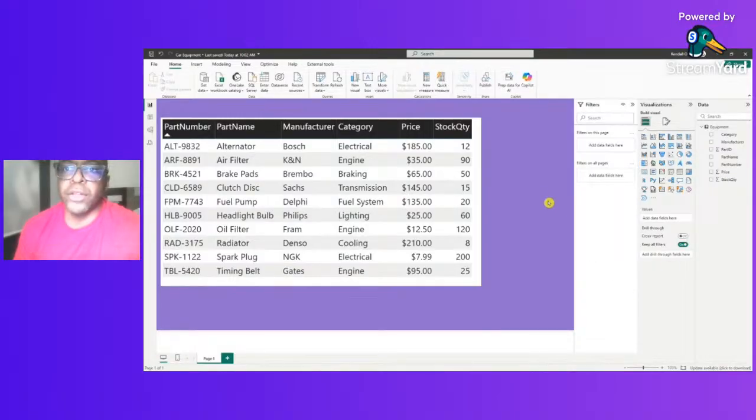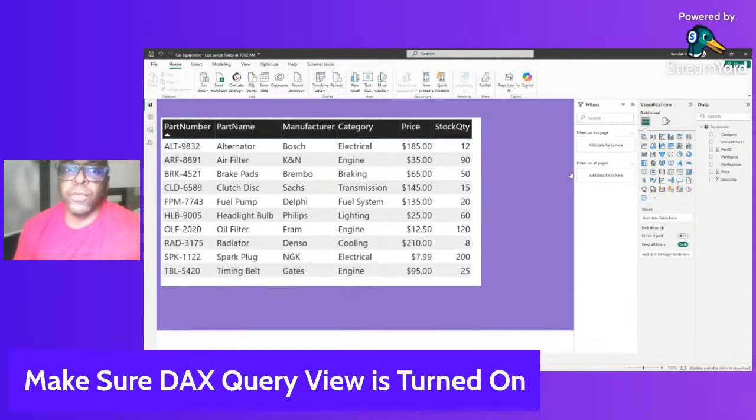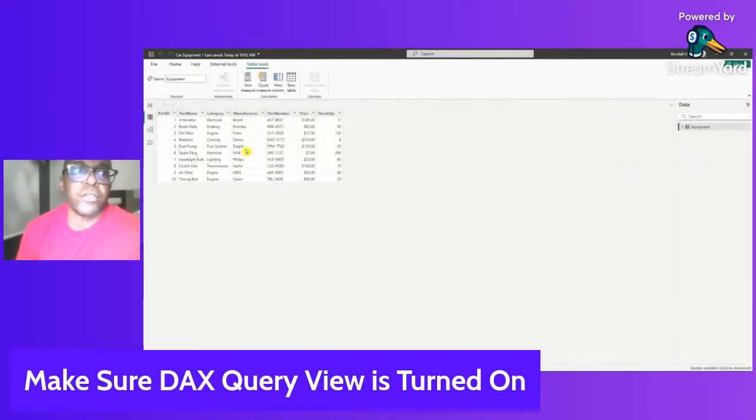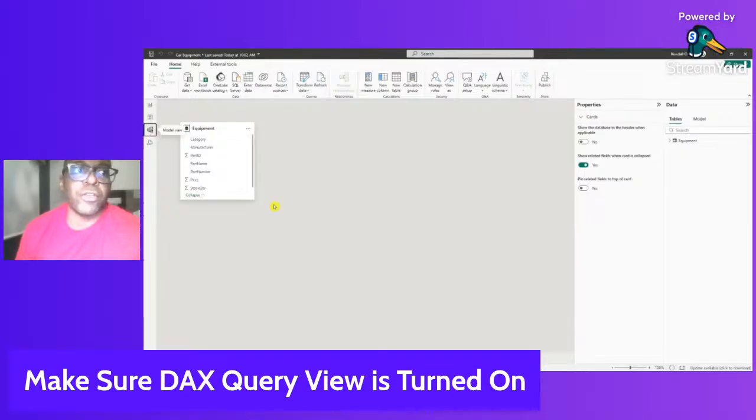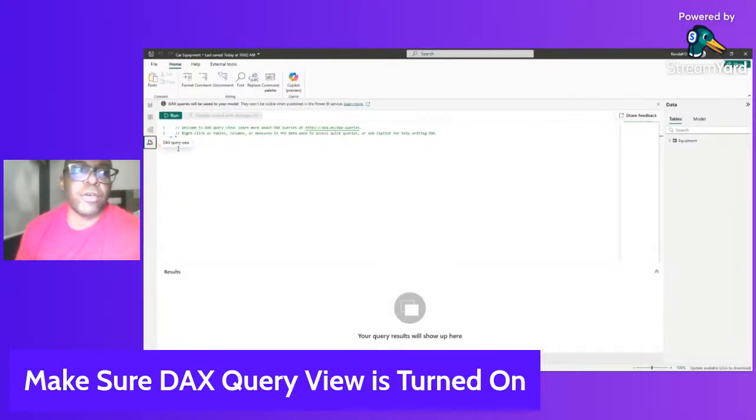All right, so now this report has been published to my workspace. So we are ready to export this information. Before we do that, we need to make sure that our DAX query view is turned on. You see, currently we're in the report view. We have the table view, which is this. We have the model view, which is this. And we have our DAX query view. The DAX query view is turned on.